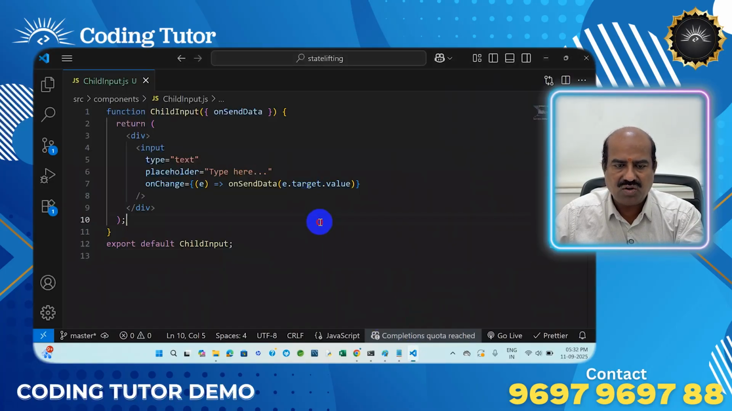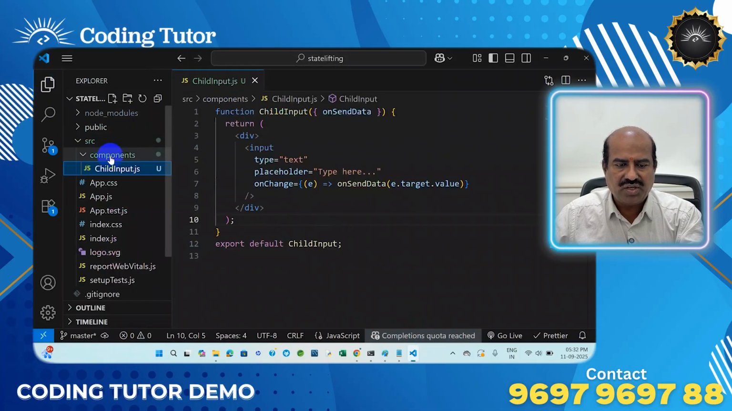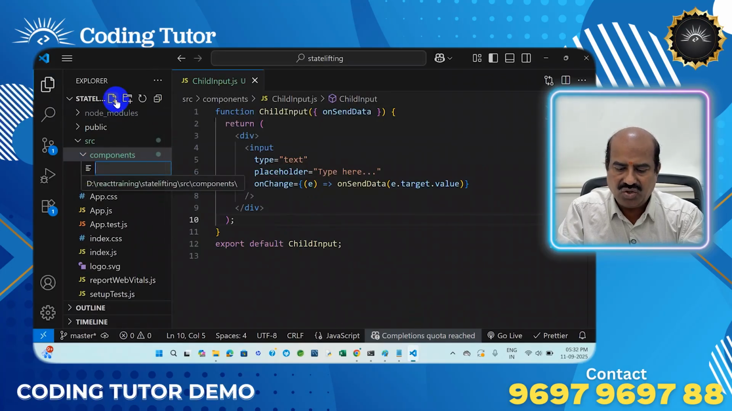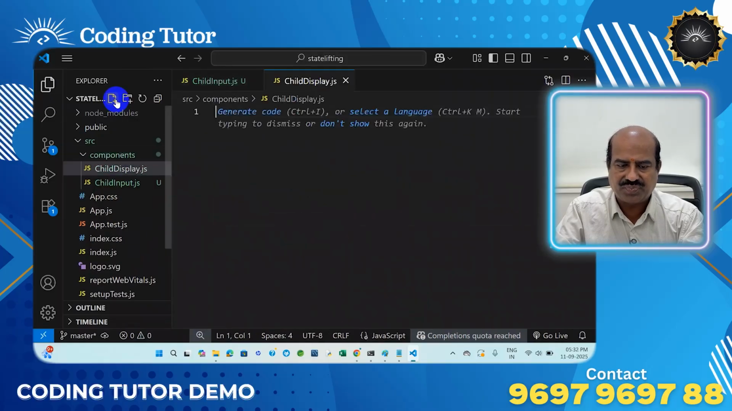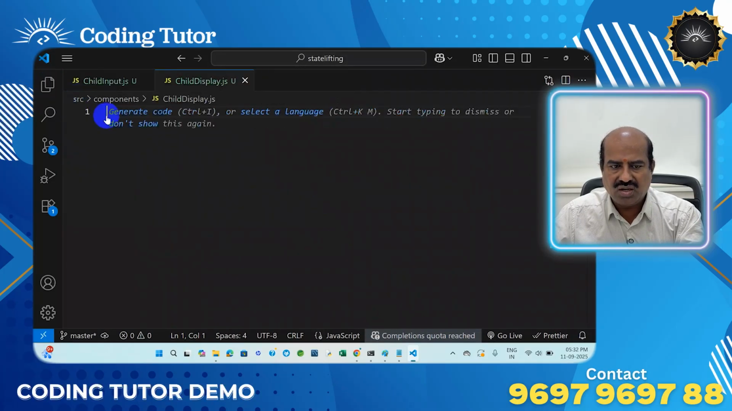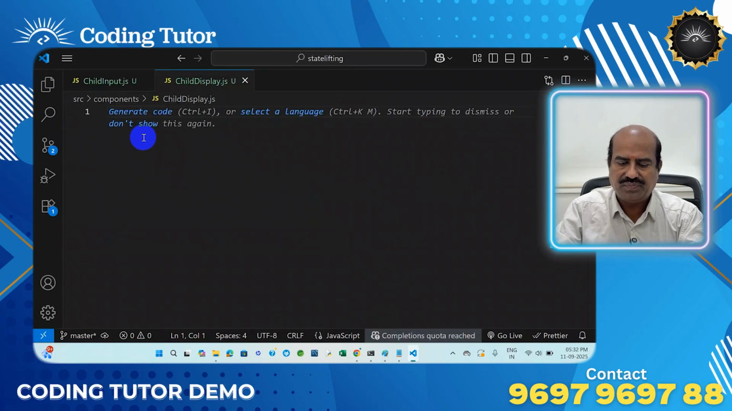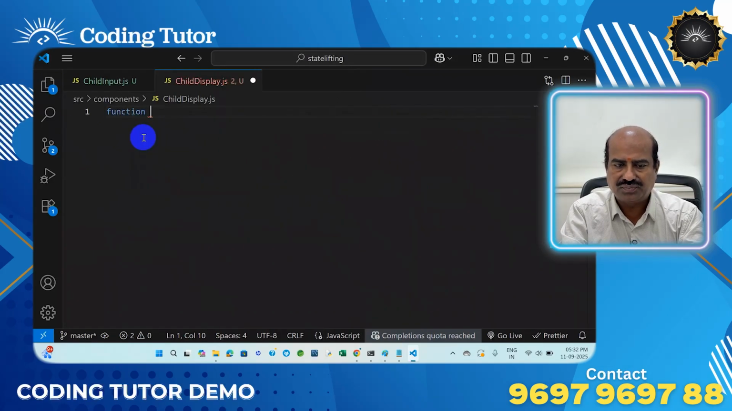I need to create one more component. So how to create it? Select this component folder, go to new file. I need to give ChildDisplay.js. Okay. So here I need to provide a function. The function name is ChildDisplay. Here, whatever message we are getting, I need to receive that message. So that message I need to display.